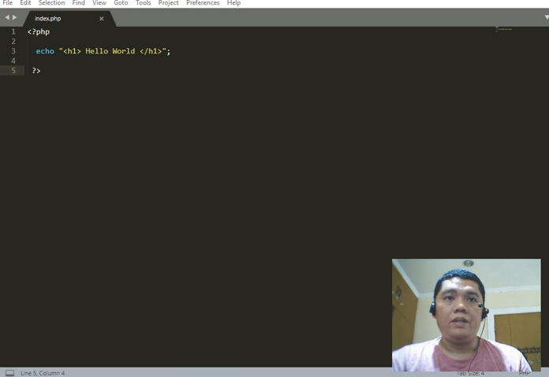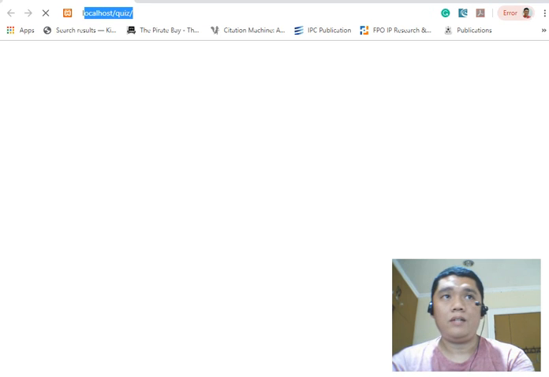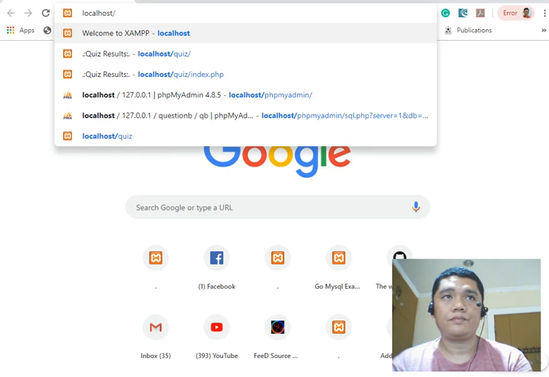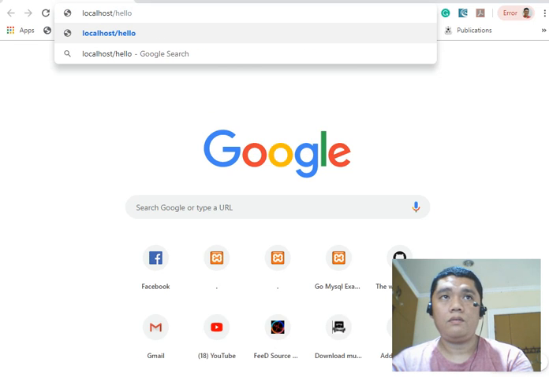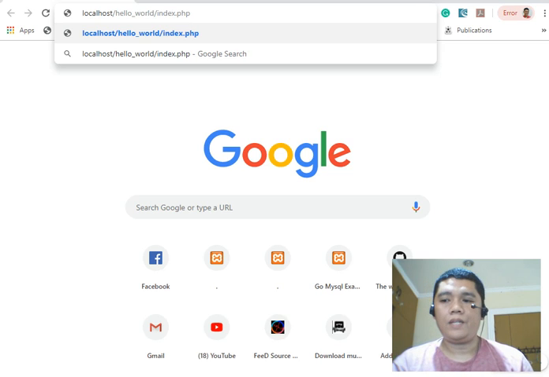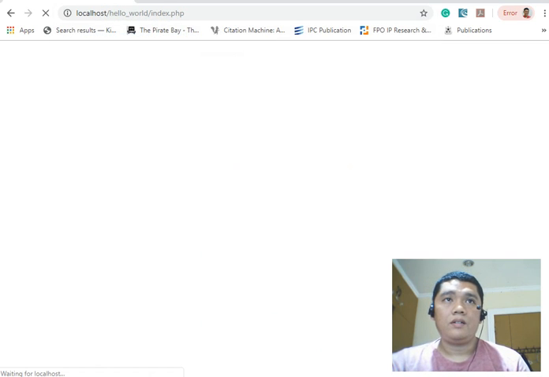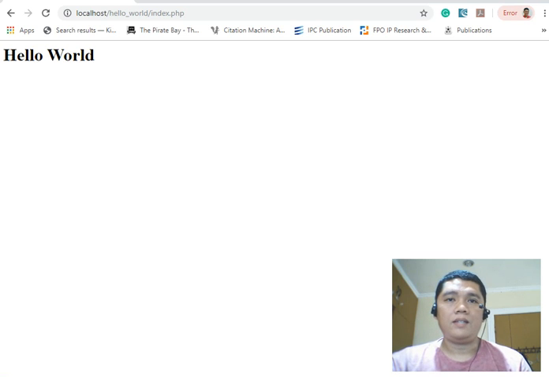We can open a web browser. In this case, I am using Google Chrome as my web browser. Actually, you can also use Mozilla Firefox or Internet Explorer. Okay, so localhost, hello underscore world, slash index.php. Press the enter key. Okay, we have it. Hello world. As easy as that.